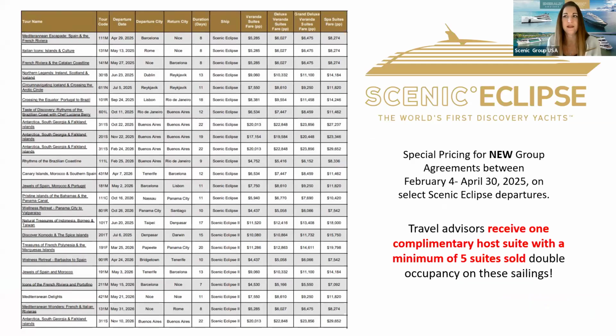And then we have this new promotion going on for Scenic Eclipse. On these specific sailings, if you sell 5 suites, you get to sail free with the group. So you can host the group for free as the travel agent on only these specific sailings. And those are very aggressively priced as well. So if you think any of those would work for any of your clients, or you feel like you could gather up 5 of your friends to sail on this, you'll be going for free.